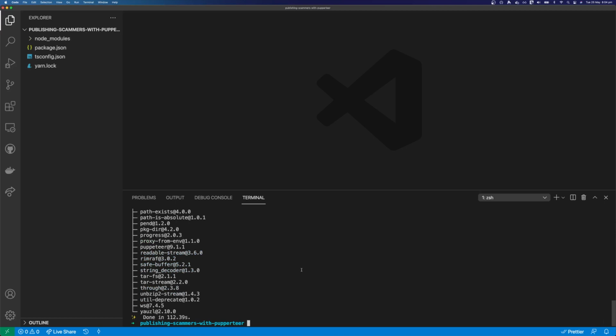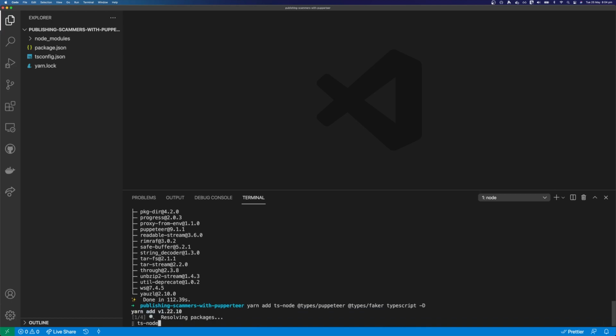Once our dependencies have installed, we can install some dev dependencies. So because we're using TypeScript, we're going to install TS Node, the types for Puppeteer, the types of Faker, and TypeScript. So Puppeteer may take a few seconds to install. That's because it is quite a large library.